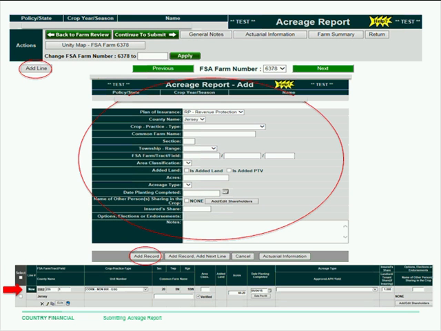In the event you need to add a line, we have an Add Line button, and then you'd need to fill in all the information, and you would then click the Add Record, and then you'll see here, then it creates the new line for you that you just added.